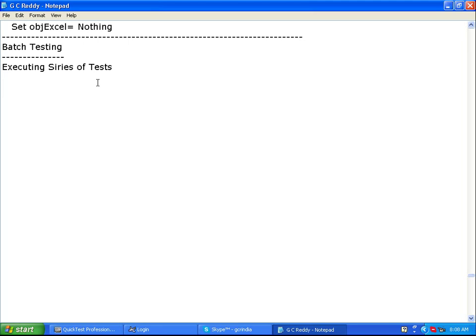In QTP, we have four possibilities for batch testing. How to conduct batch testing? We have four possibilities. In the QTP test process chapter, we discussed those possibilities. Now tell me, Sandeep, what are the four possibilities for batch testing in QTP?